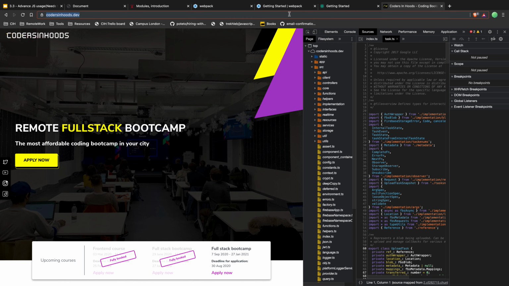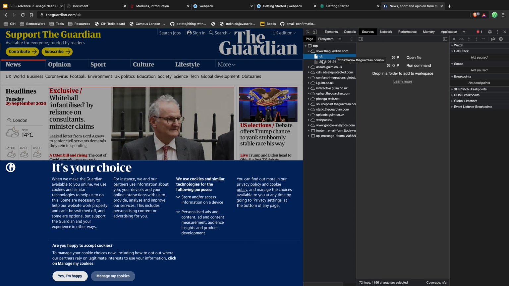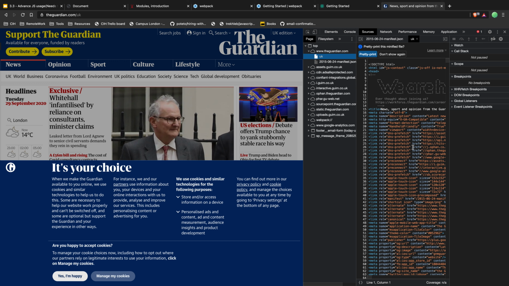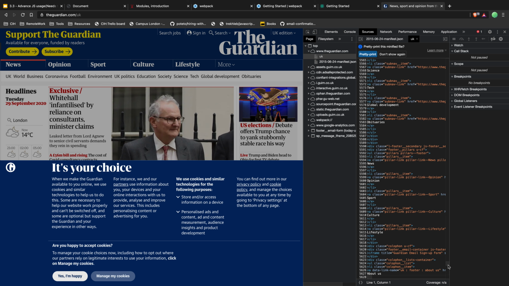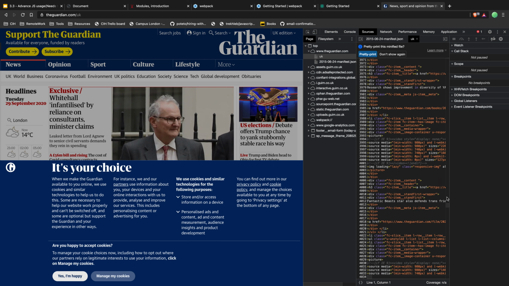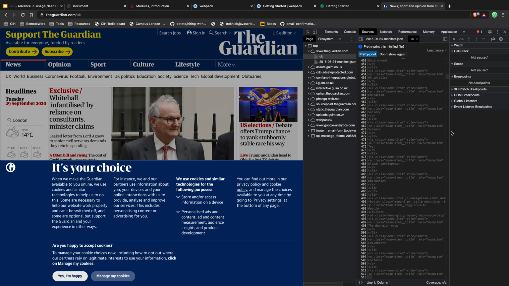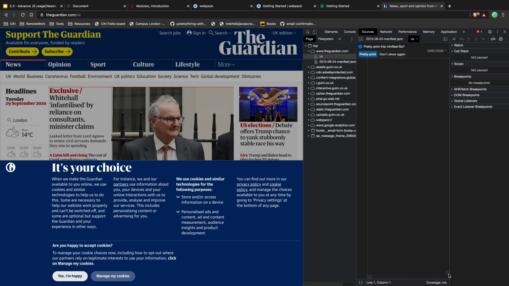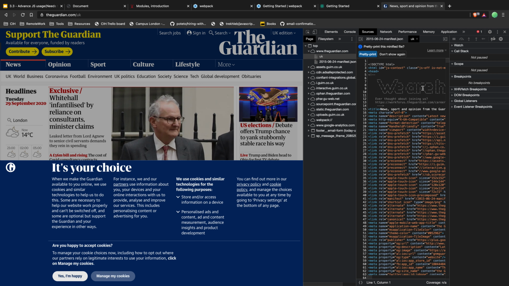Let me go to some other websites. The Guardian. Yeah. So here they have compiled HTML, right? When they create it in their files, they have a lot of components, but that will be compiled into one huge HTML. So this is the job for bundlers.